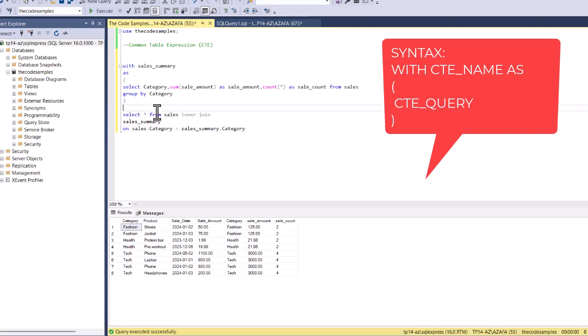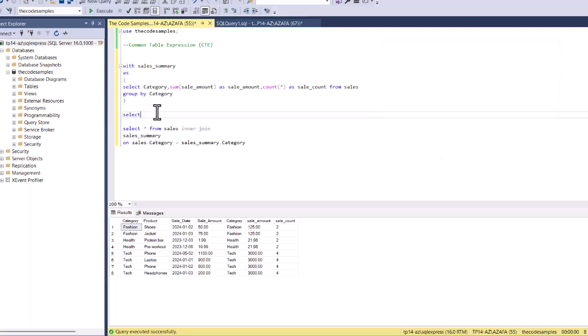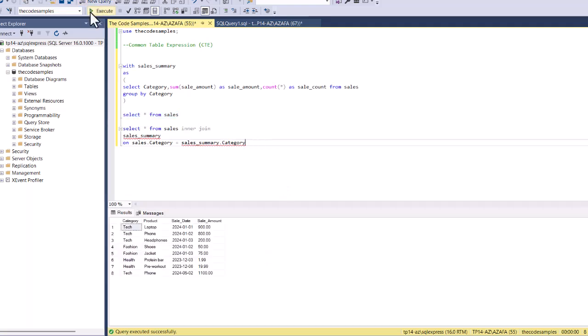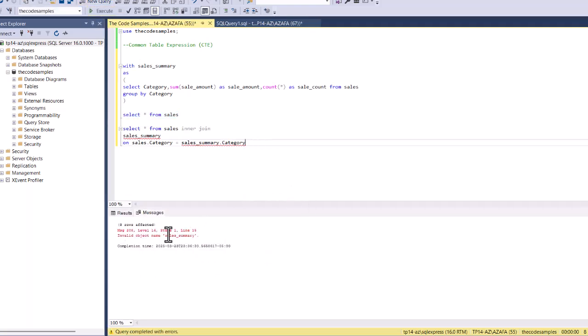And remember, since we have to use it immediately right after declaring it, if I have something else going on here, for example, if I'm selecting from my sales table, which works on its own, but if I execute this block now, it's gonna give me an error saying that sales summary is not recognized as a valid object, because we have to use a common table expression right after we create it. So we can't have anything else going on before this. We have to immediately use it.